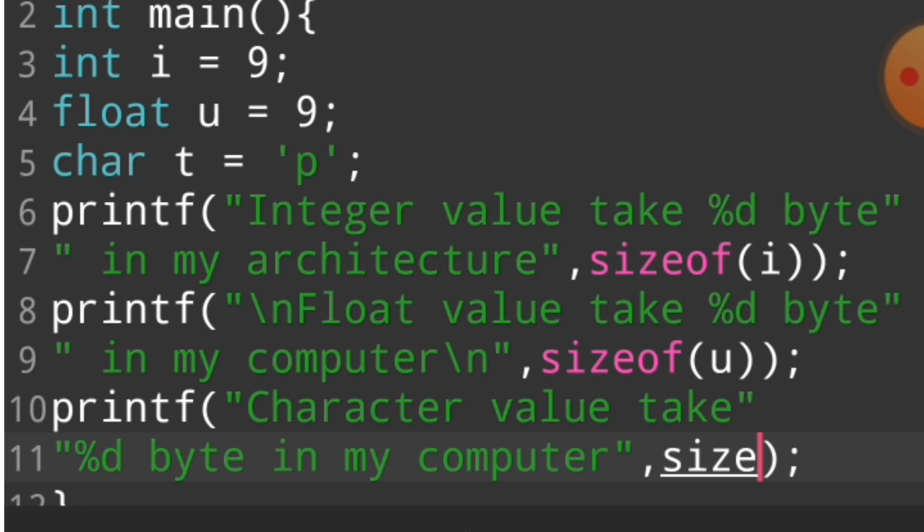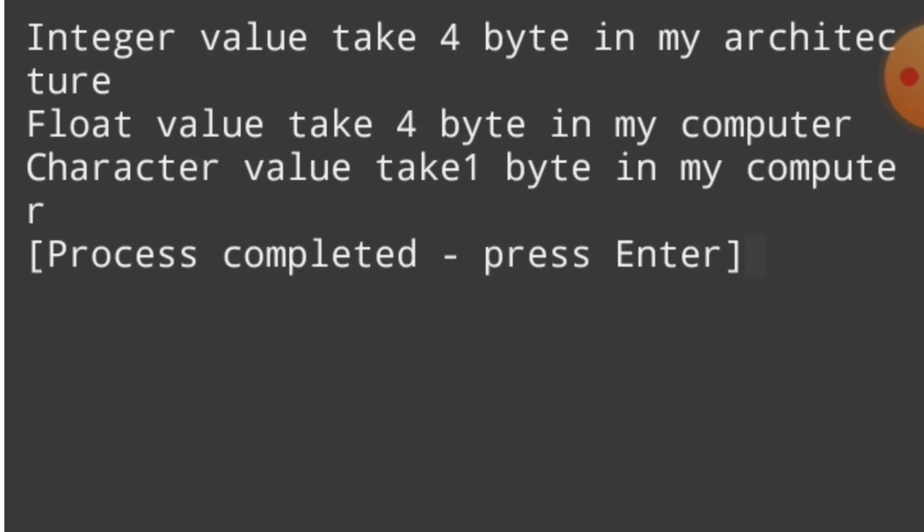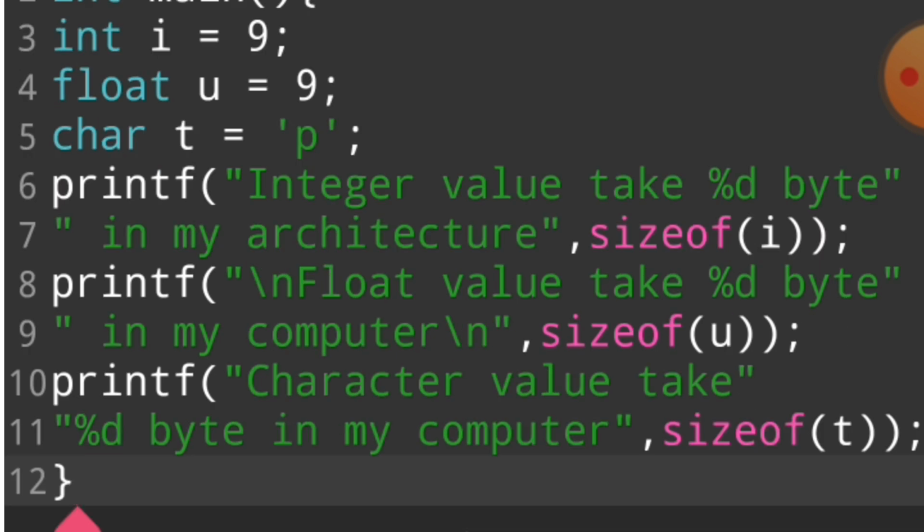We use the sizeof syntax because with the help of sizeof we are able to see how much memory space my variable is consuming. If I say t, and I run this program, integer value takes 4 bytes in my architecture, float value takes 4 bytes in my computer, character value takes 1 byte in my computer. So I hope you understand this topic very well and very easily.